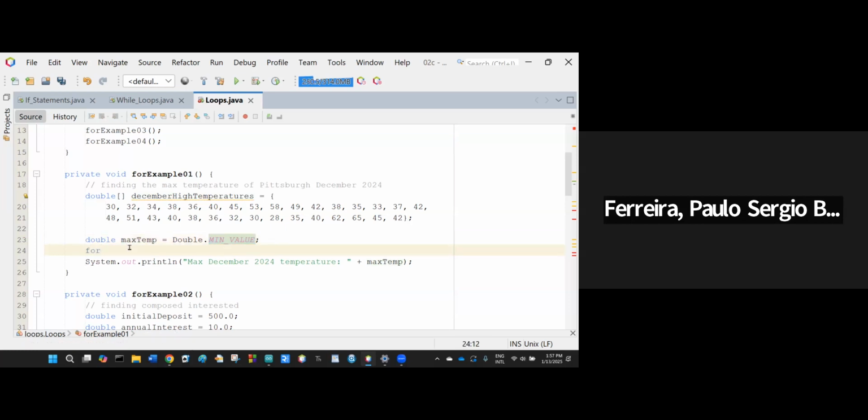Then what you're going to do is just a for loop here. So I'm going to say int current temp, start from 0, because it'll be this index here, right? The first index here.